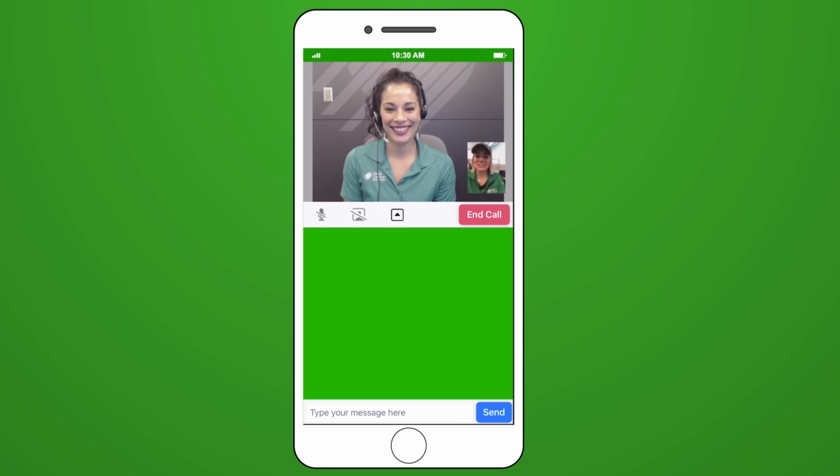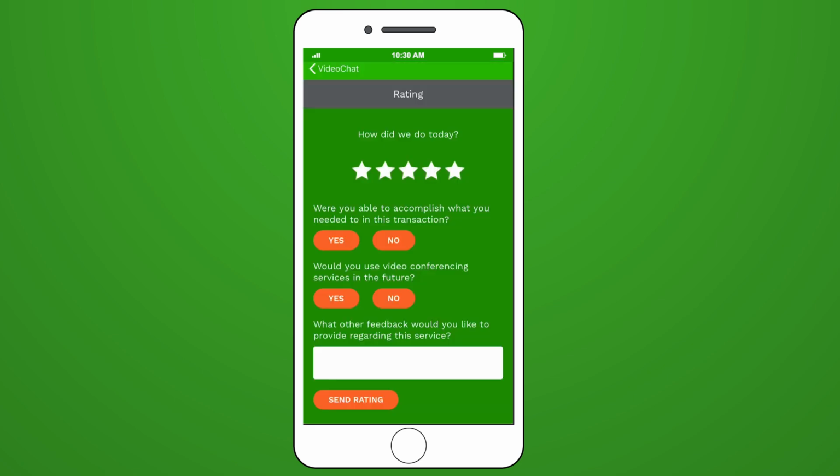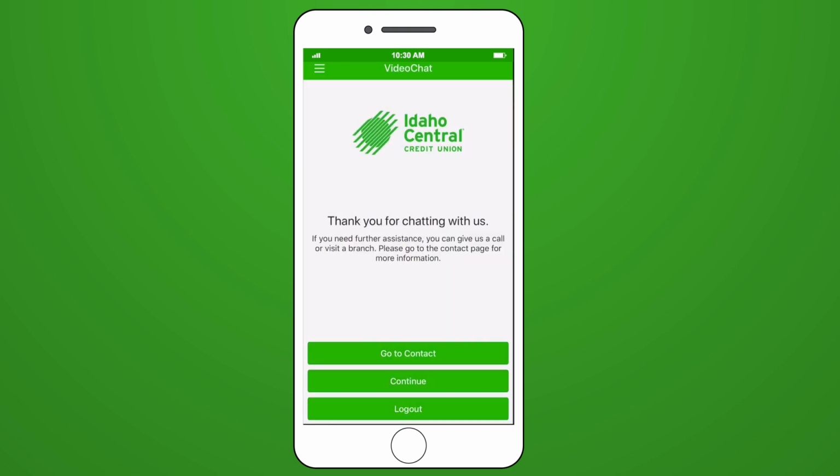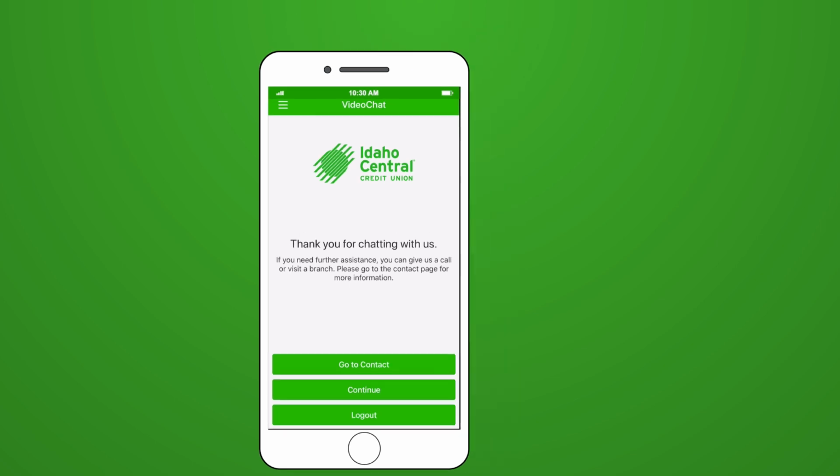You benefit from having a real-time face-to-face interaction all in the palm of your hands. Our virtual service center is capable of giving you an innovative banking experience that keeps up with the fast-paced world we live in.